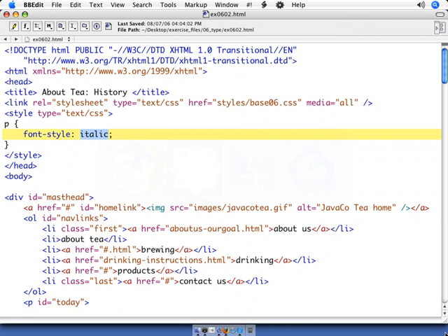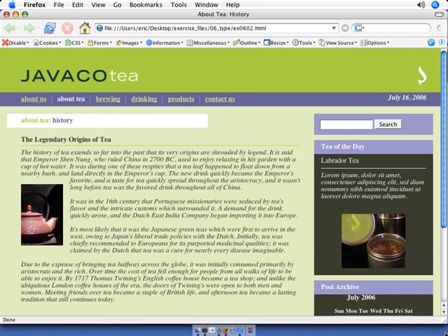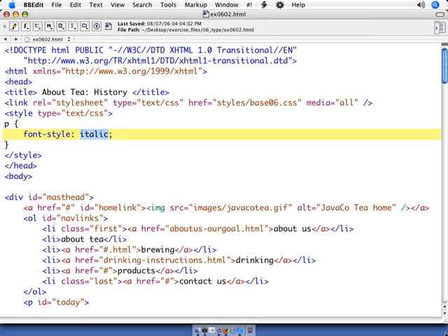So almost nobody ever uses oblique as a value. They use italic or they don't. Now, there's the default value for font style, which is normal, and that's non-italicized, non-oblique text, basically. So pretty much anytime you see a font style, it's going to have an italic at this point.